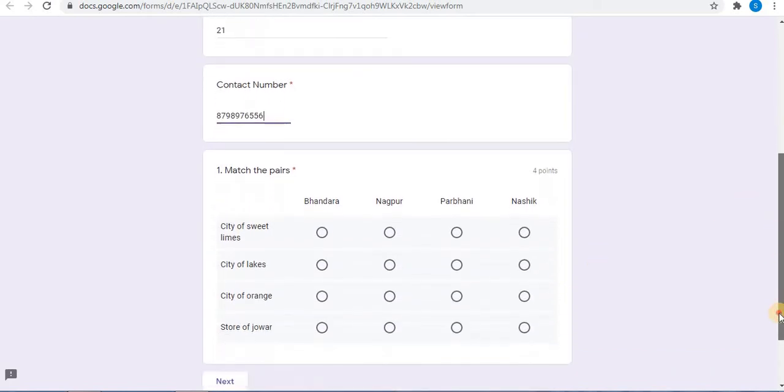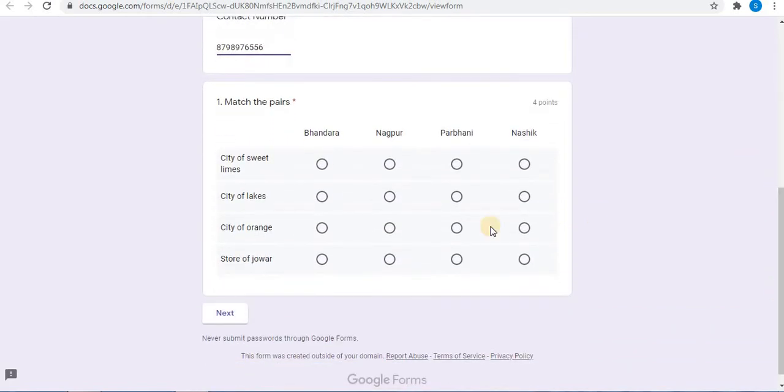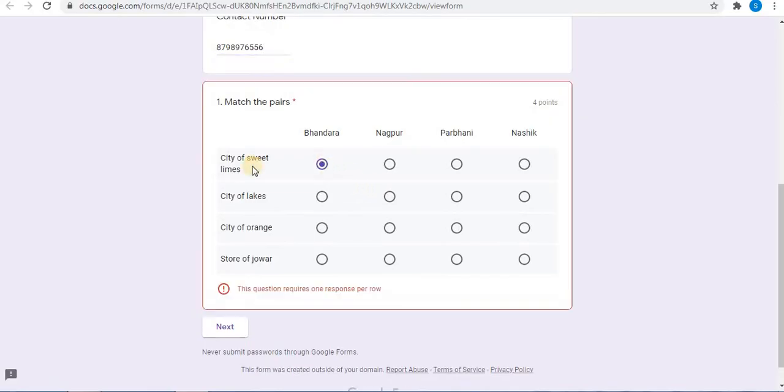In the question paper, you will find different types of questions. Here you can see the first one, match the pairs. Here, four questions are there and four options. So select one by one. For the first one, select the correct answer. Then second, third and fourth.